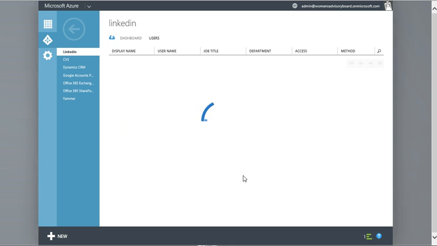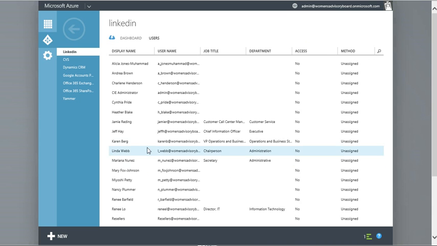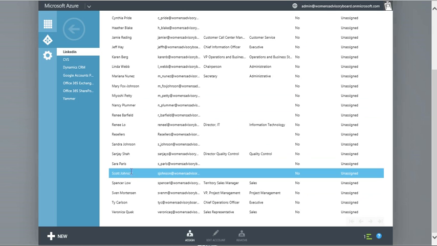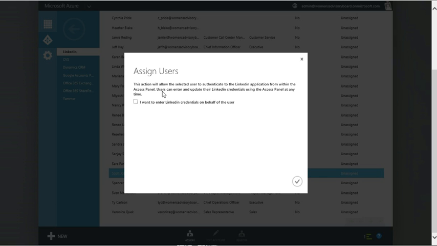And the next step is I need to add a user so they can have access to the application. So I'm going to click Add User. That's going to look at my user list. I'm going to go down and find myself. Then I'm going to assign the application to a user. And it's asking me, do I want to give this user rights to the LinkedIn application? And then it says, do I want to enter the credentials on behalf of the user? Yes, I do. It's myself.